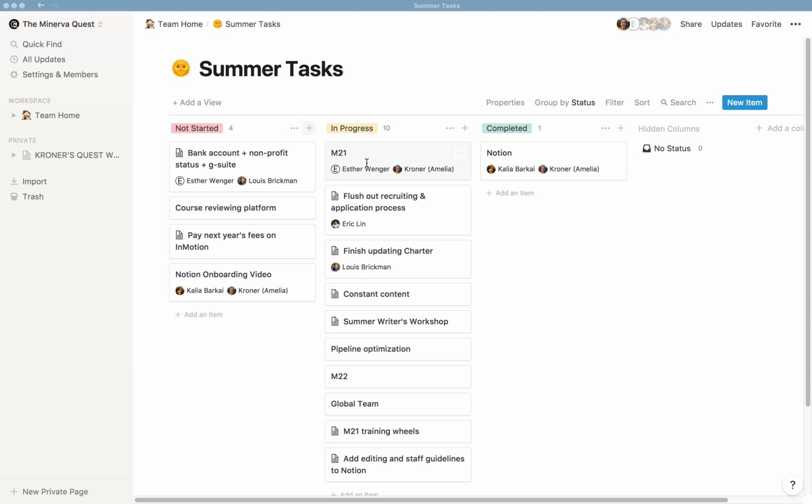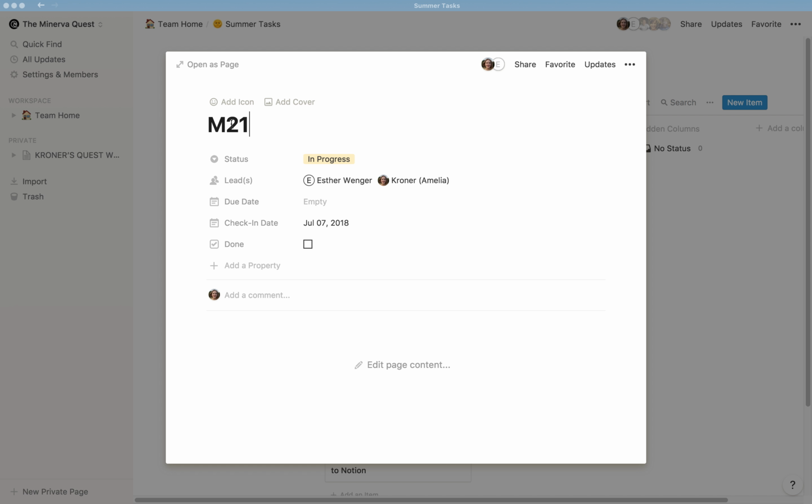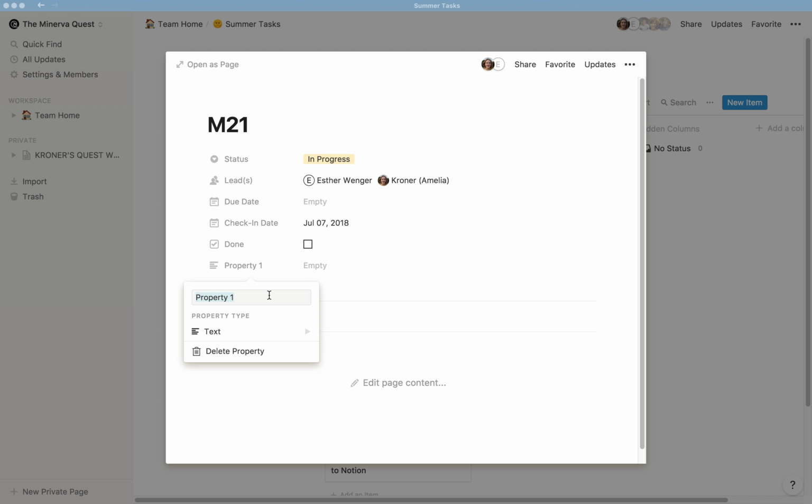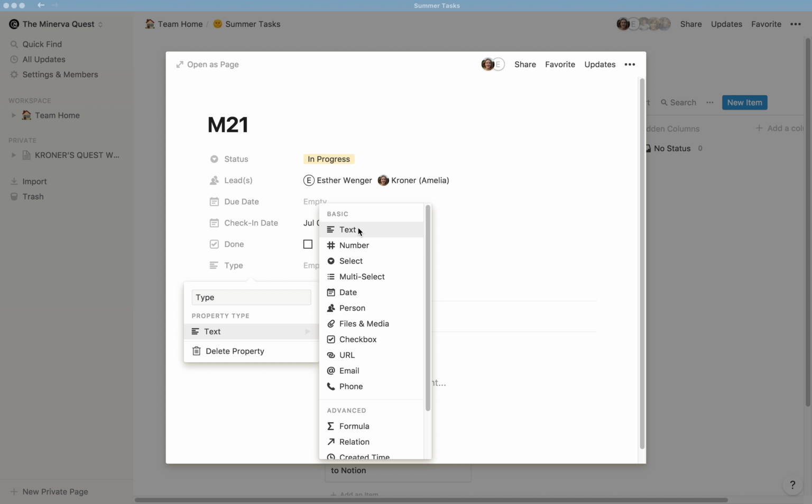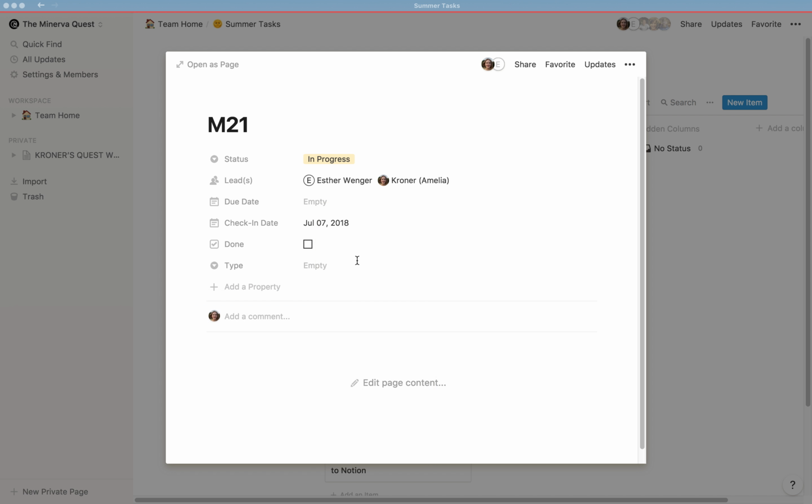So if you're working on something, say Esther and I just talked yesterday about M21, so we just added this page. And what I might do is add a property, because I'll show you in a minute, but on my own board I have this property which is type. I can edit that property type and make it a text, a number, or a select. I'm going to use select, but there are multiple different options. So I'm going to select the type of project, or type of thing.